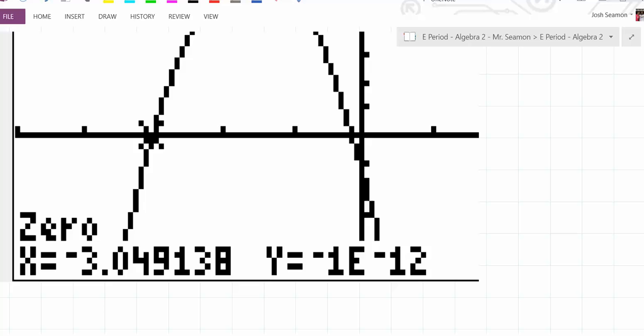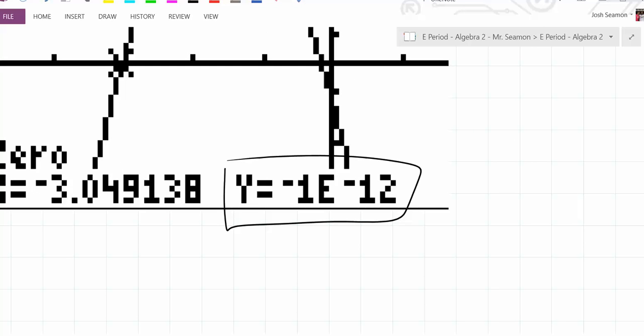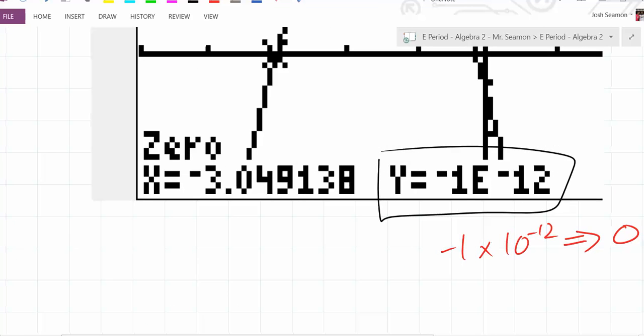The zero is where it crosses the x-axis. The function crosses the x-axis when y is equal to what? 0. Now, this doesn't look like the number 0, right? What does e mean on the calculator? 10 to that power. This is -1 times 10 to the -12. What is that super close to? 0. It's 0.000000000001, negative. So is that effectively 0? Yes. So what is our first x-intercept?